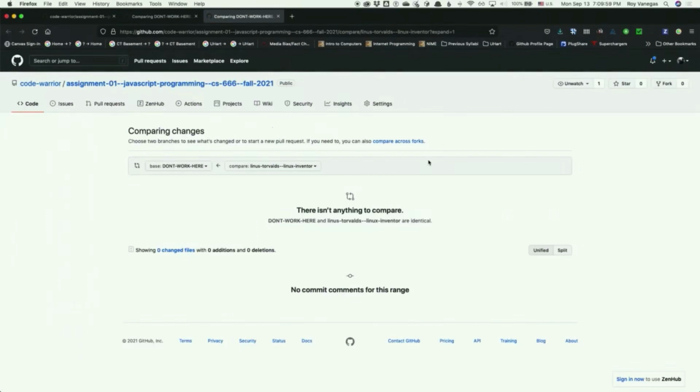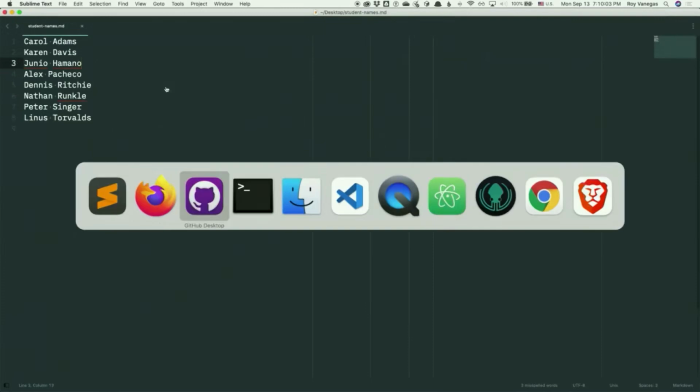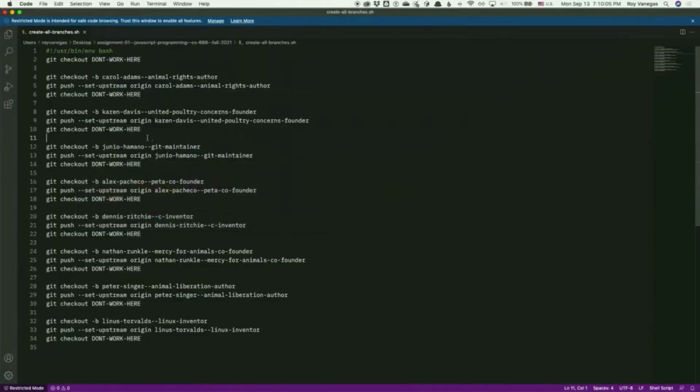So in their fork, in the example of Linus Torvalds, where do we go? We're right over here. In the case of Linus Torvalds, his branch, where did he go? He's right at the end here, right? He would have a branch called Linus Torvalds, Linux Inventor, and he would be issuing a pull request into that same branch in the original repository, in the source.